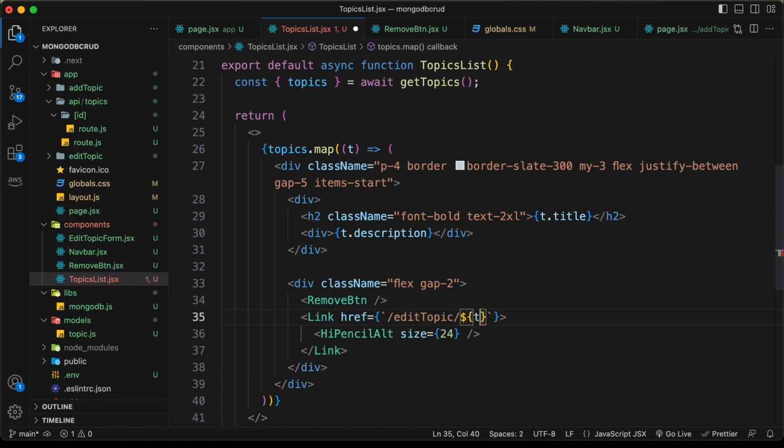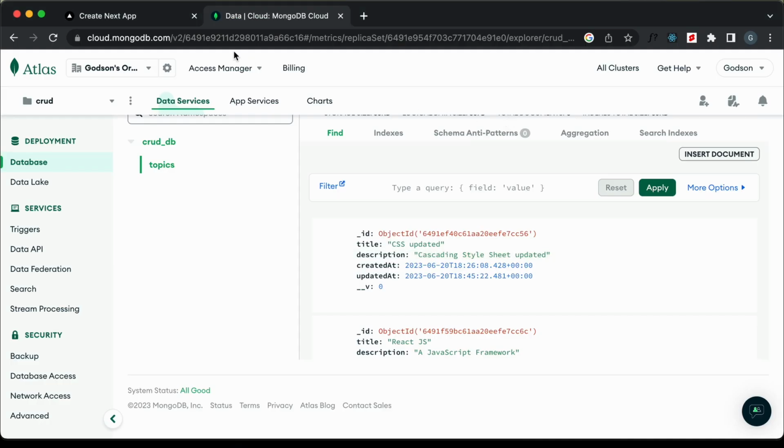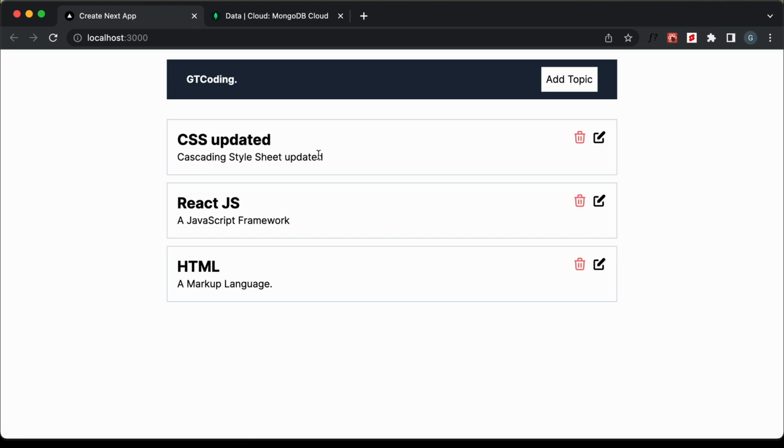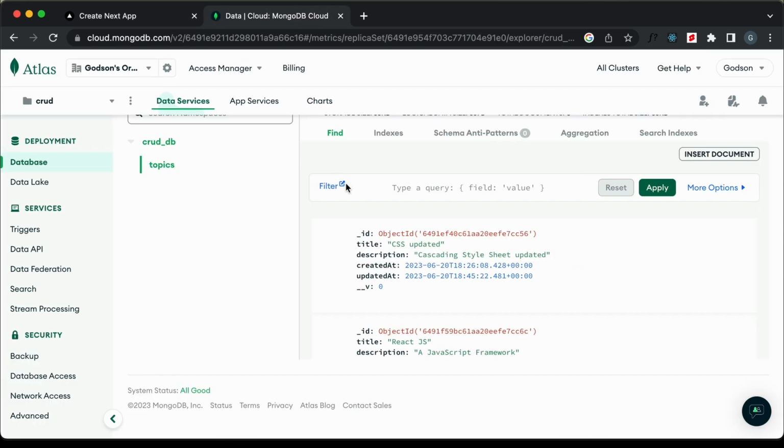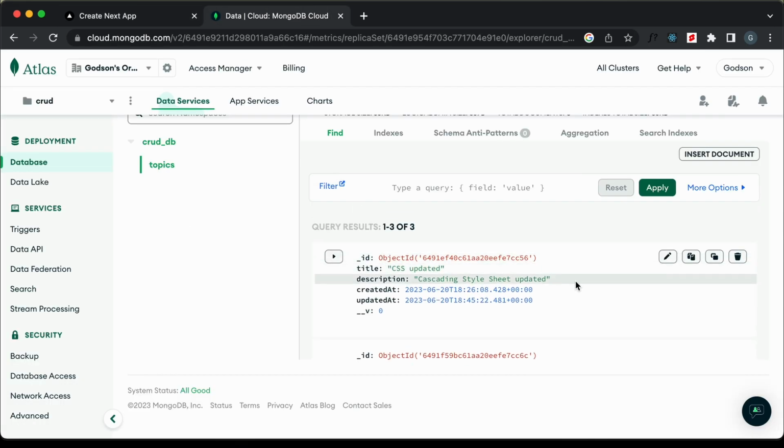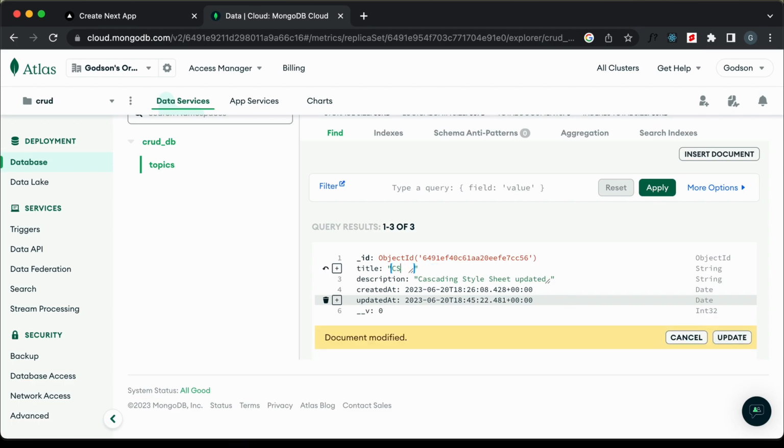And here let's type t._id. Right, now let's go back to our website and see whether the topics are displayed. So here we can see that the topics from the MongoDB database are displayed over here. Let's go ahead and make some changes. I'll change this title to just CSS, and let's click on update.